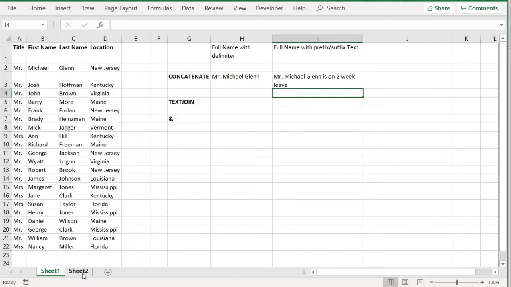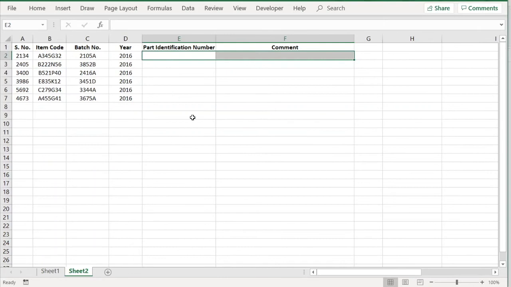So let's move to sheet 2. In this case, if you see, we have data from some manufacturing organization where we have parts detail. So we have the serial number of the part, then item code, batch number, and year. What we will be doing here is, just to get the part identification number, we need to get all these values joined. So how are we going to do that?